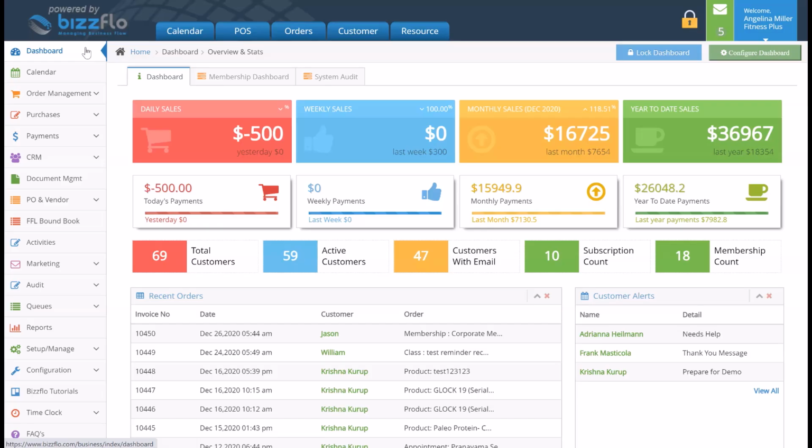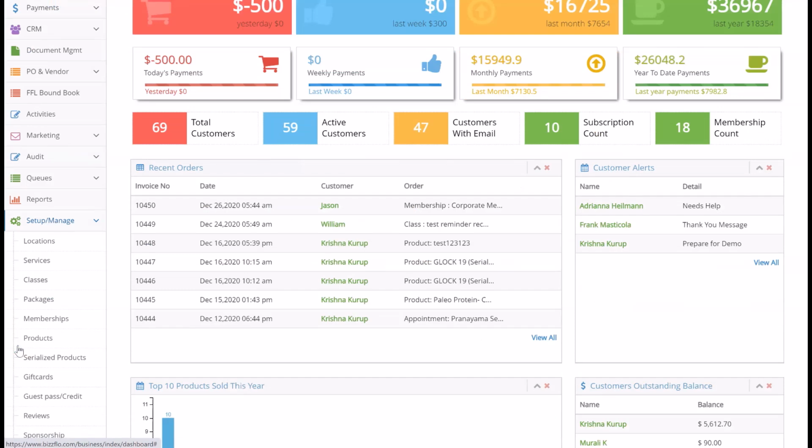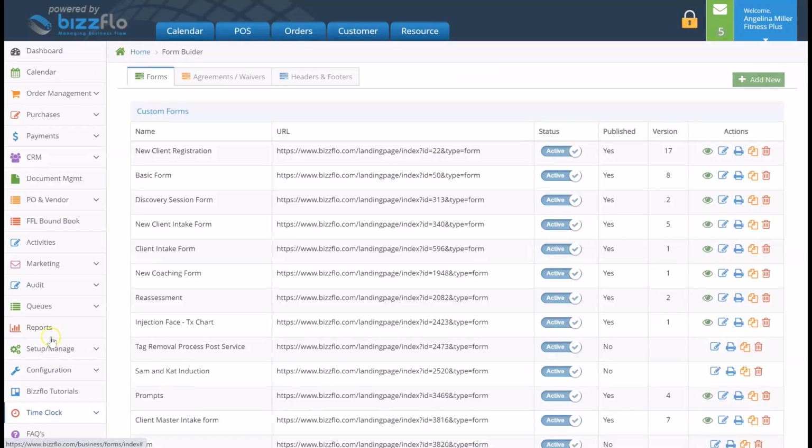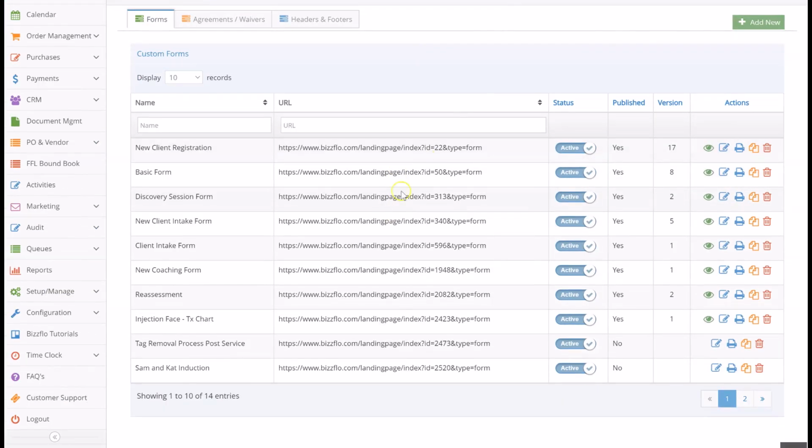Starting from the dashboard, head over to the options on the left and hover over the Setup/Manage tab. From here, click on Forms/Agreements from the dropdown. Here you will see all of the previously made forms, agreements, and headers.